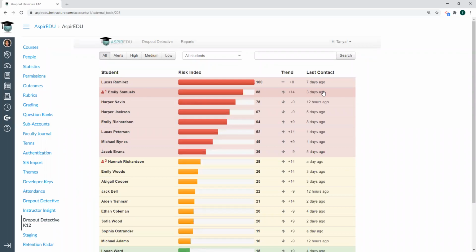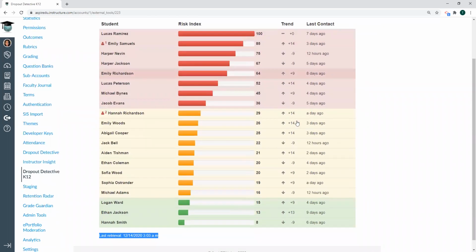Now, the system is going to assign a number that ranges between 0 to 100, and this is consistent across the board. It doesn't exceed 100. And then it places students in one of three categories: high, medium, or low. And one of the things that I like most about Dropout Detective, aside from not having to remember another password, is the fact that it is an intuitive system.